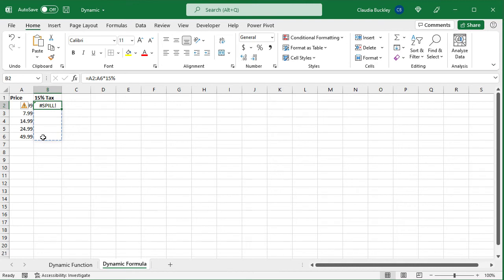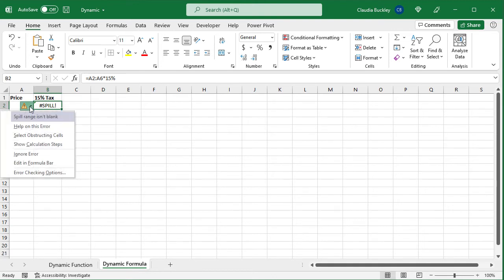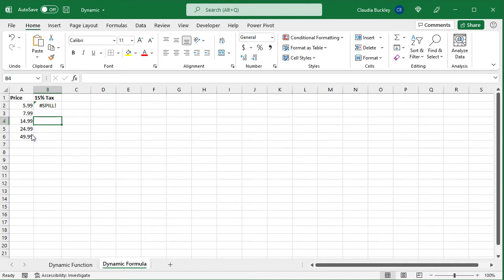Well, it just so happens that I typed a space here, but that's not so easy to find. All you need to do is to click on the drop-down arrow for the contextual menu. And then you can ask Excel to select the obstructing cells. Now you know this is the cell that's causing the problem. Hit delete, and then the result spills as it should.